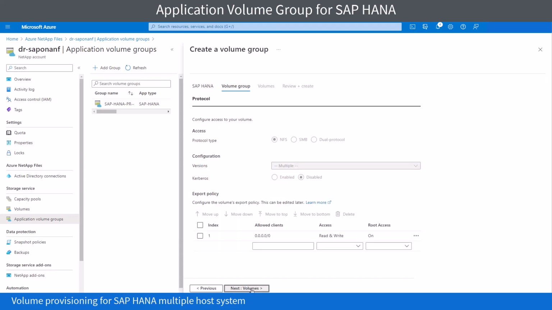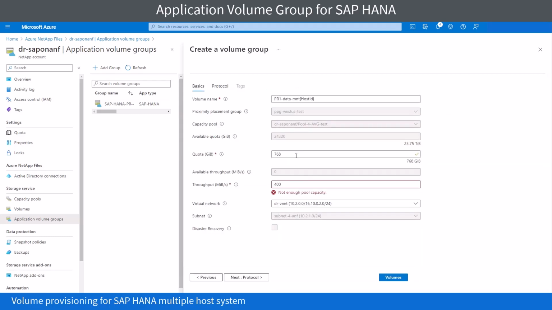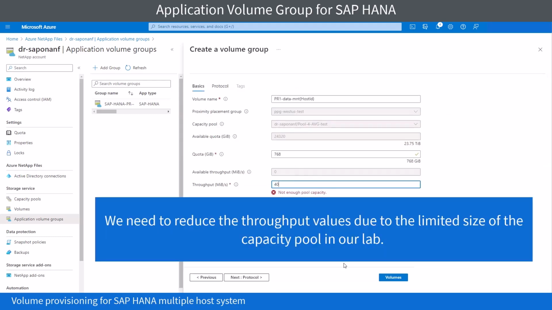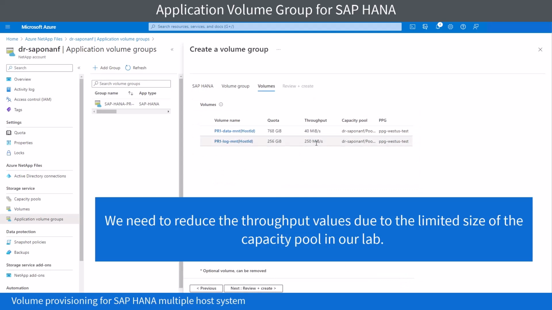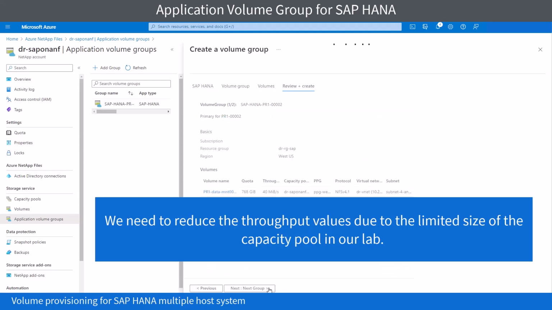The volume preview now looks slightly different. There are only two volume names, a data and a log volume, with the host ID as an extension. In our example, the host ID is 2 and 3 based on our input before. In our lab setup, the capacity pool is not large enough to provide the required throughput. Therefore, we need to reduce the throughput numbers for our volumes.